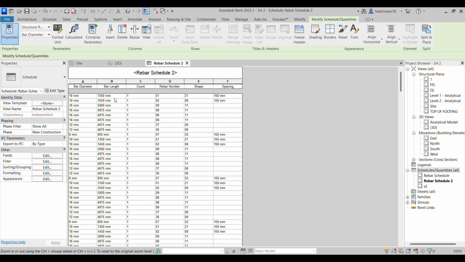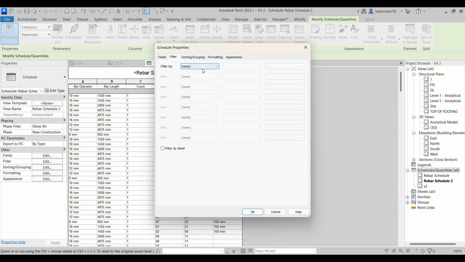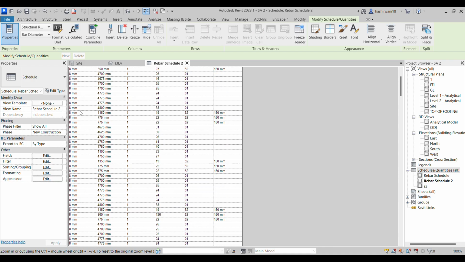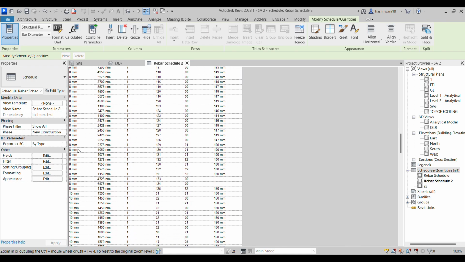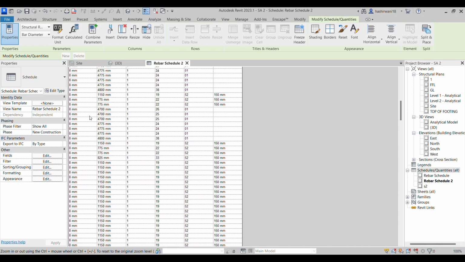If I want to change the name of the schedule, I can do it here. If I want to change any of the fields and add other fields, I can do it in the edit. If I want to add some filter, I can do that in filter by here. If I want to add some sorting or grouping, I can do it here. For example, I want it to sort by diameter, ascending, and I click OK. Can you see 8 then comes 10, it has been sorted in ascending order.